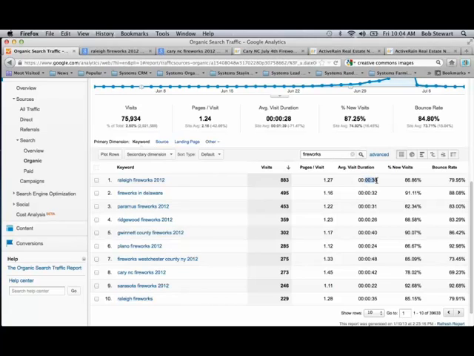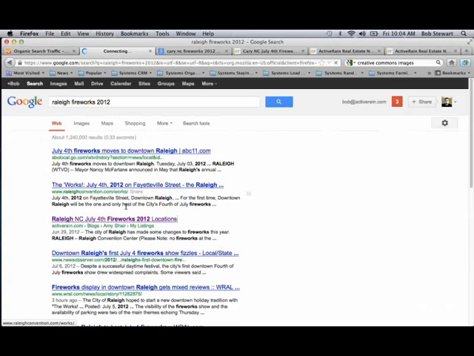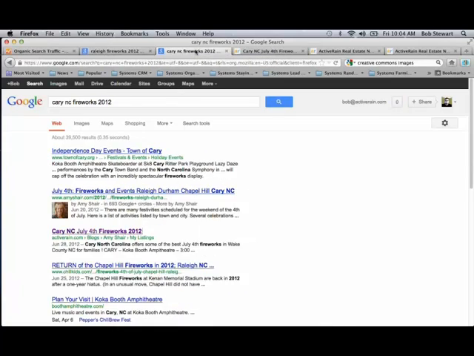And I want you to notice right here the average visit duration. These people were spending an average of 38 seconds, and for the Cary post it was 42 seconds, and for this other Raleigh post it was 35 seconds. So they were spending an average of, let's say, 35 seconds per visitor on her blogs. And as we look at the search queries that were done, we see her post coming up in the 3rd position, and those will fluctuate. She may have been in the 1st or 2nd positions at some of those points. Here her Cary fireworks is coming up in the 3rd position.